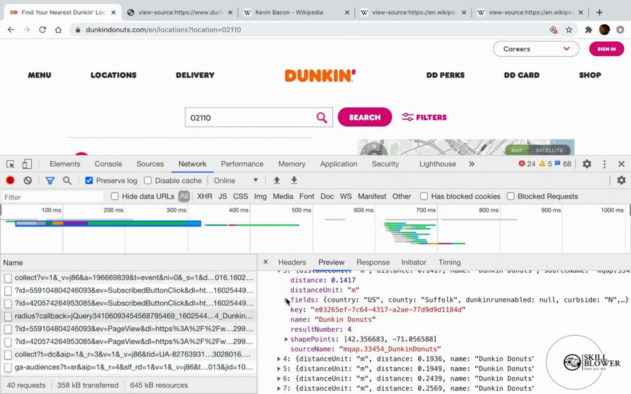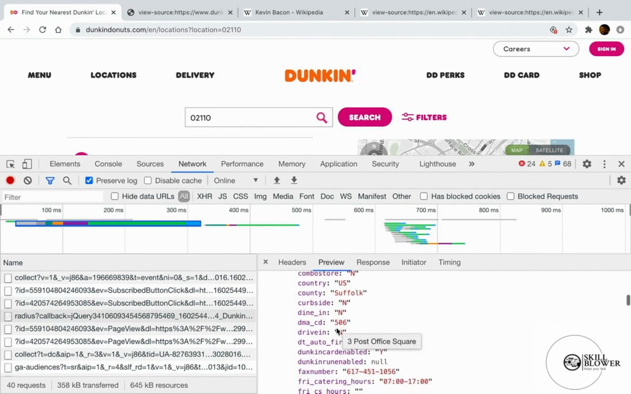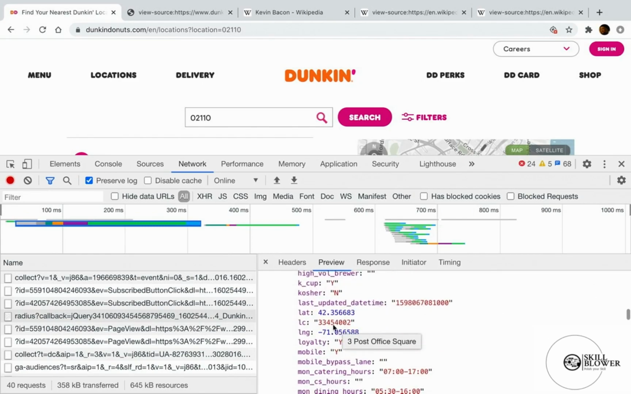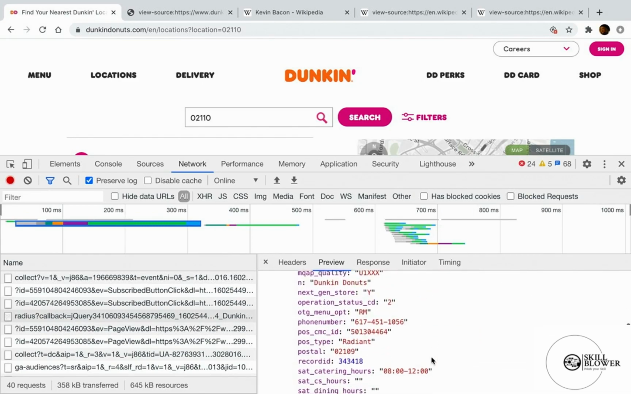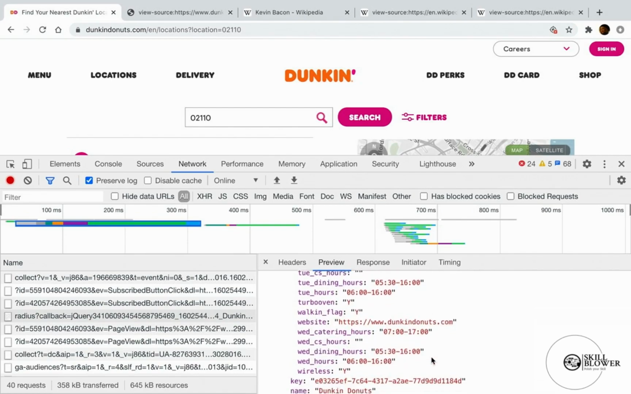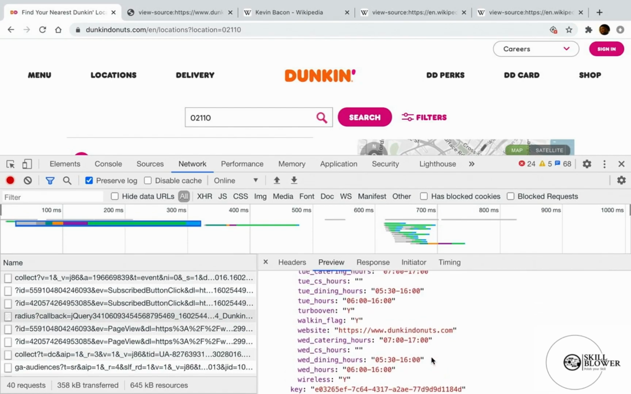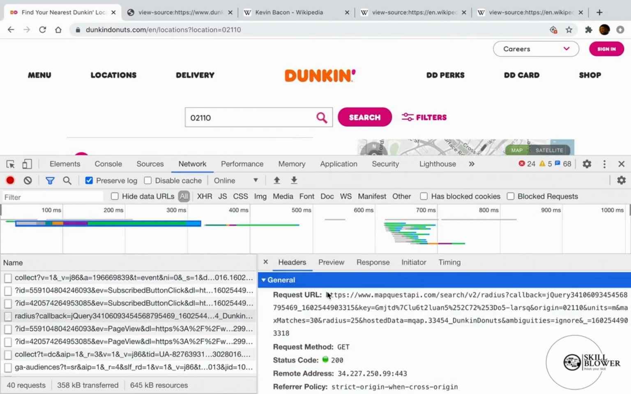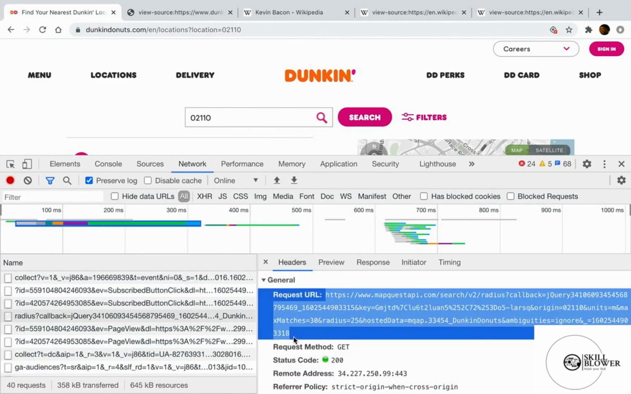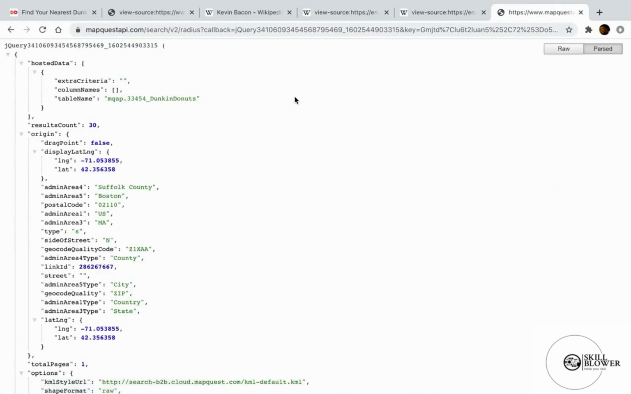Okay, so we can see the search results. Alright, great. So I'm not totally sure what all this stuff is. Suffolk County, kosher, Monday hours, weekday hours. Yeah, it looks like a lot of stuff that's not even displayed on the page, which is pretty cool. And we can actually take a look at this URL and we can copy this and see if we can make the same request ourselves.